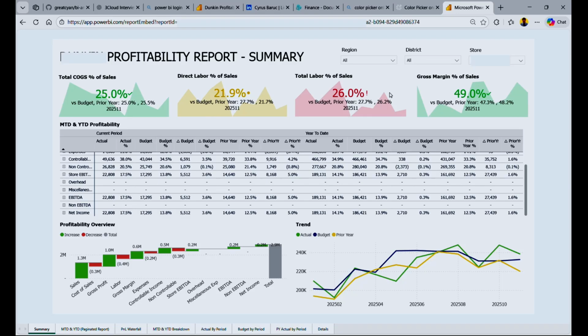For today's video, I'm going to walk through one of my projects for my client. So this report is a profitability report. This is the final layer of the Power BI solutions that I developed for them to utilize as a basis for their decision making. The report consists of multiple tabs.